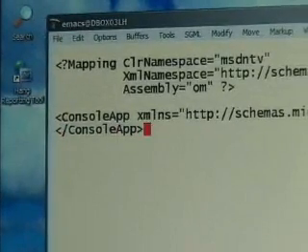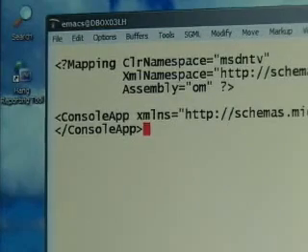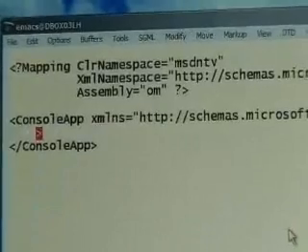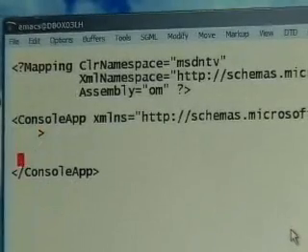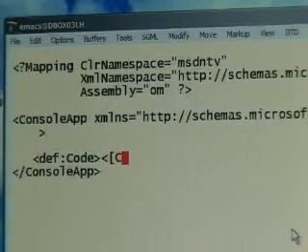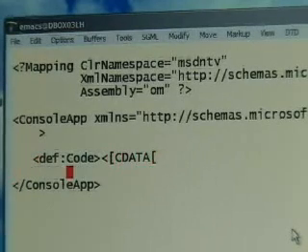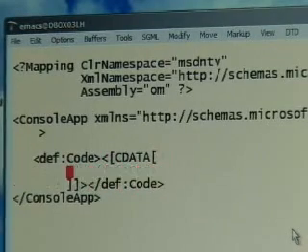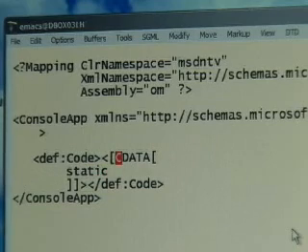Conceivably, we could build now, although we haven't built a main yet, so it wouldn't be able to do a whole lot. Good point. So let's put a main in. We'll use the def code. And missing an exclamation point. Otherwise, you're all good.